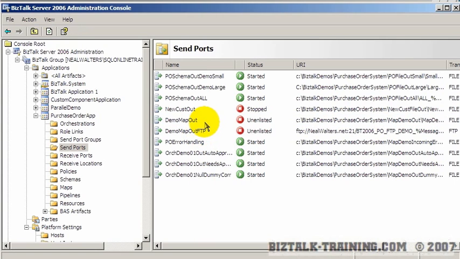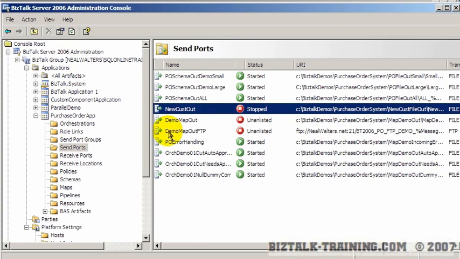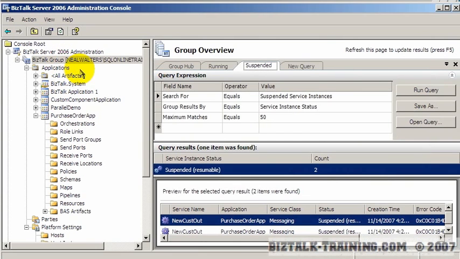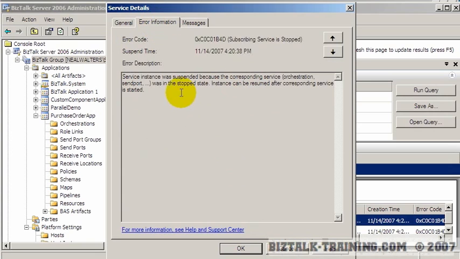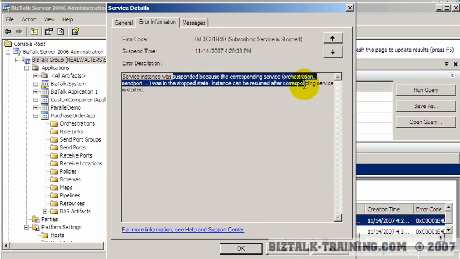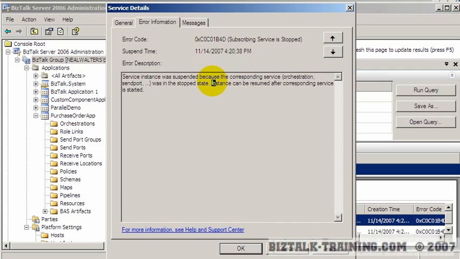To show you one last little thing, I stopped this port, dropped my message, and then went up here and looked for the suspended messages. For some reason we are getting two of these. I'm not sure why two, but these messages do show as suspended resumable, so that later when the port is available. It says here the service instance was suspended because the corresponding send port or orchestration was in the stop state. Instance can be resumed after corresponding service is started.